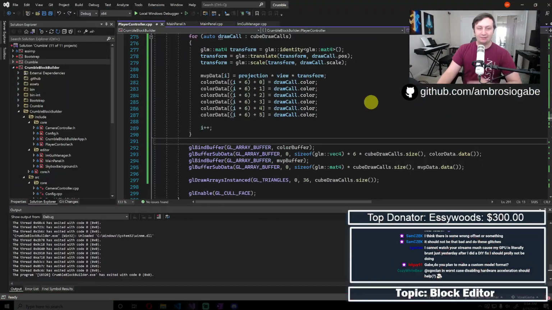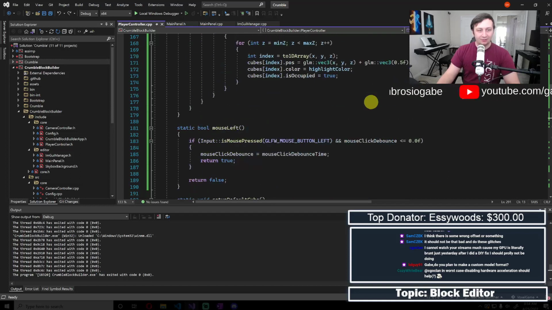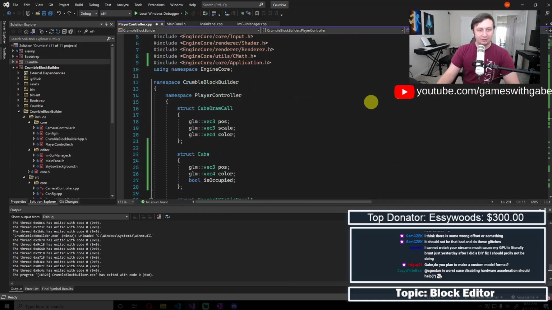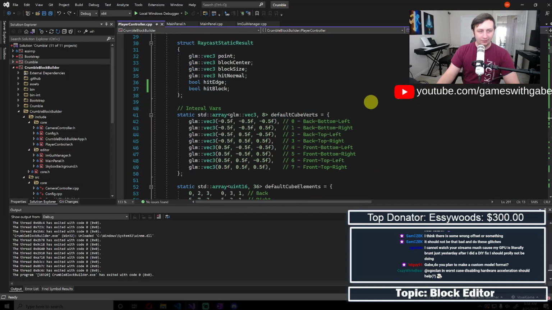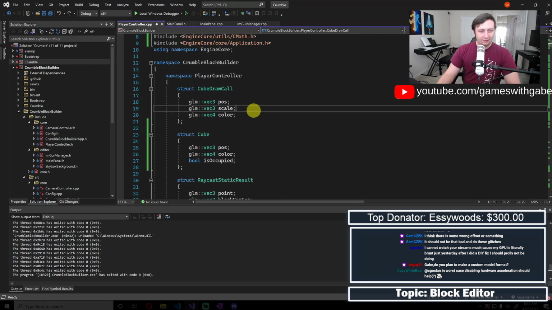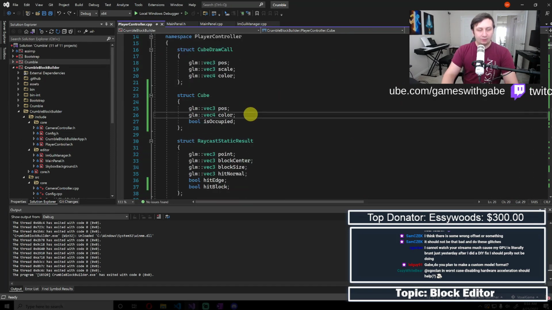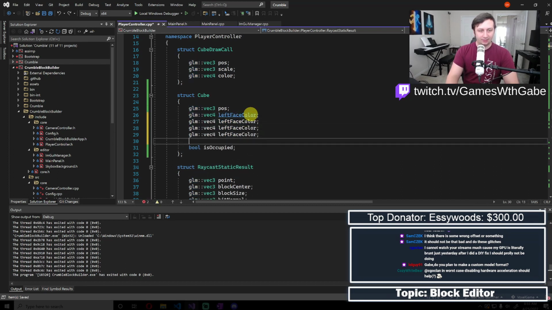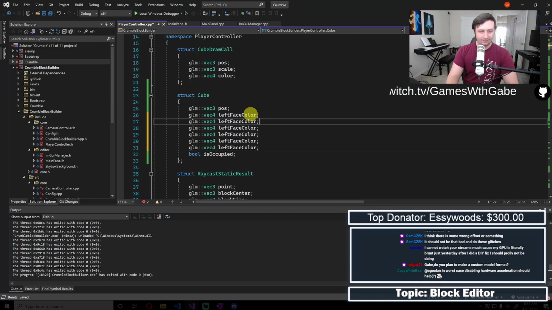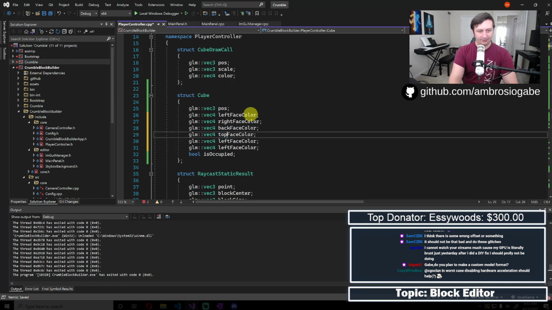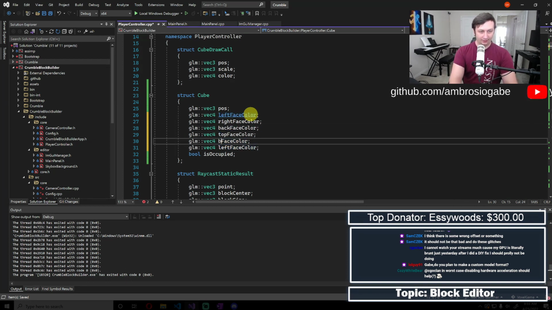Let's get to the painting faces. It should be pretty easy though. So basically to paint faces, we need to modify our cube a little bit. We've got one color. We want to say left face color, right face, bottom face, top face, back face, front face. So let's do that. Right face, back face, top face, bottom, and no.